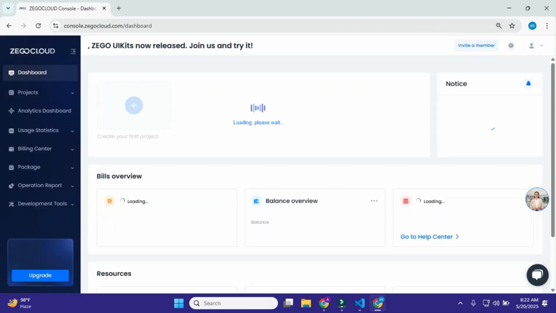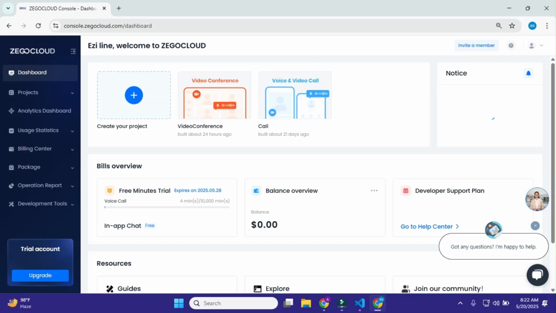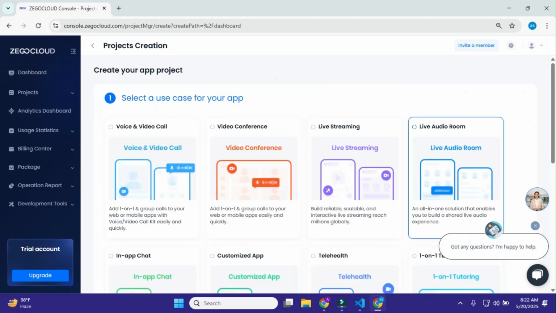When you click on sign up, it shows you the sign up page, where you sign up with an email account. Now it brings me to a dashboard page because I already signed up. After sign up, you see this interface. You need to create a project, so I'll click on it, and here I have multiple options for use cases.